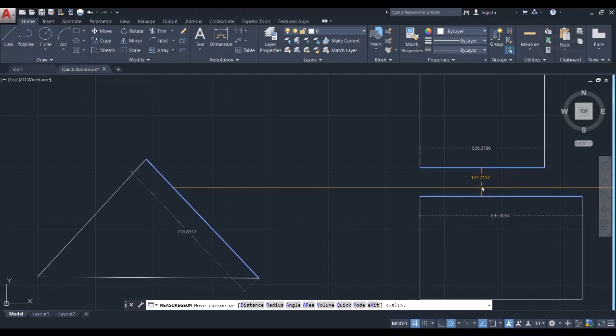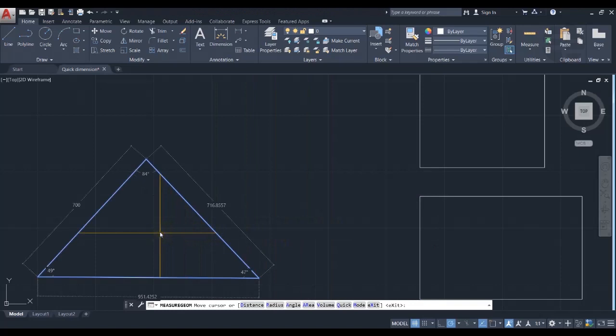Now if you look at the current state, the two sides of the rectangle are highlighted in blue, and also one side of the triangle, which is on the left of the screen, is getting highlighted. That's mainly because all these three segments are intersecting with the extents of the Quick Dimension tool. The best part is you don't require any clicks to measure all these dimensions.